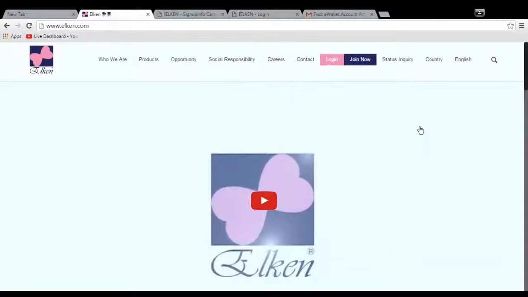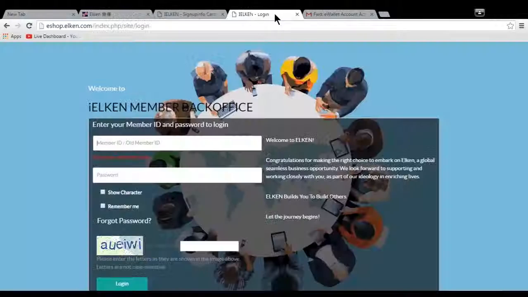Okay, so first of all, you're going to come to this website. It's called iElken.com. Then in here, you will see that there's a login and join now. For the member, what they do is just click the login. This is how they're going to go into the iBS. If you click the login, then you will come to this page.